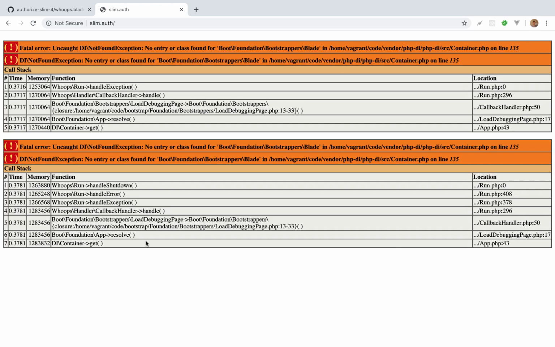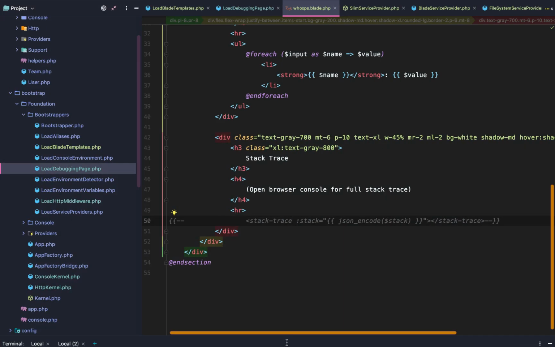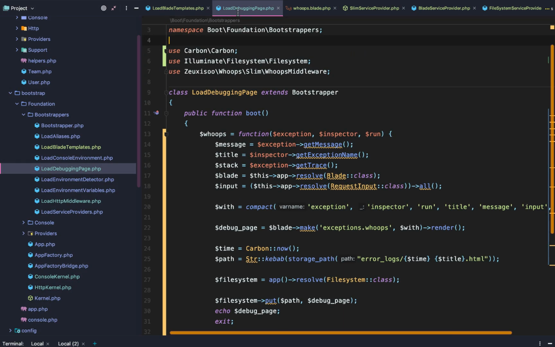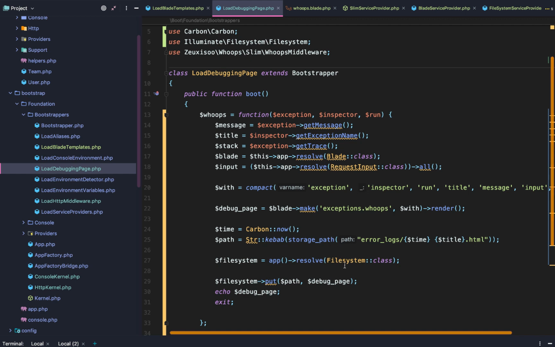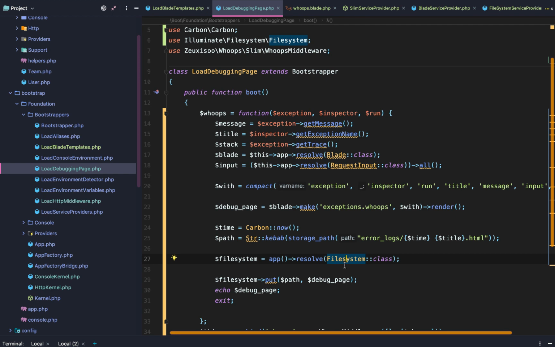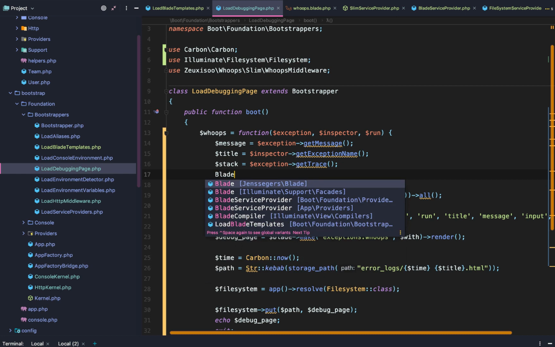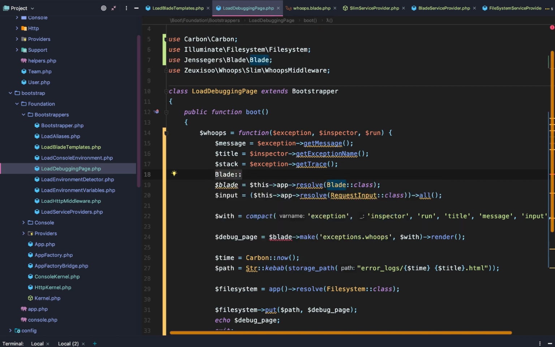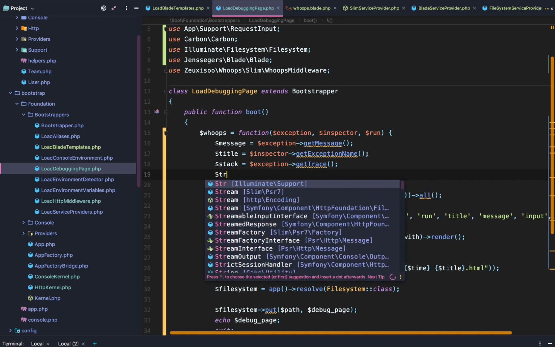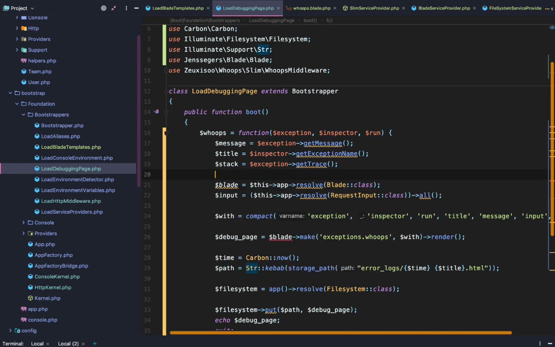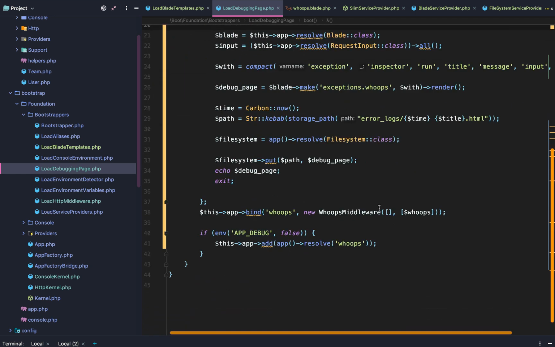Okay, so now that we have that set up, let's try to go to SlimAuth and watch it break. So boot foundation, bootstrappers blade. It looks like we forgot to use our Blade. So I'm guessing that's right here. And where do we use that? Alright, so we're using Blade right there. Ooh, we actually forgot a few imports. So we need to do Blade, we need to do request input, we need to do string. And I think that should do it.